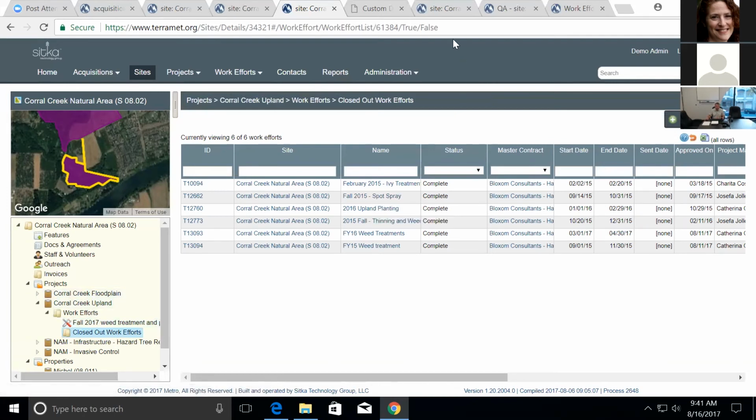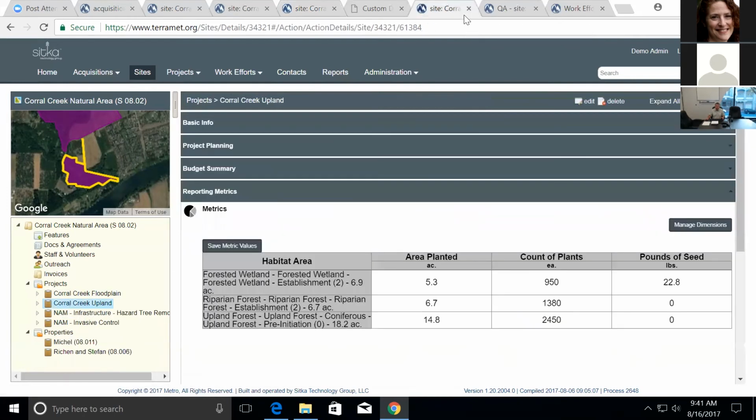So how do you pull all that together? At the end, you want to understand what we have accomplished there. There are a couple of different ways we're able to report on these accomplishments. Project managers can track their implementation metrics.